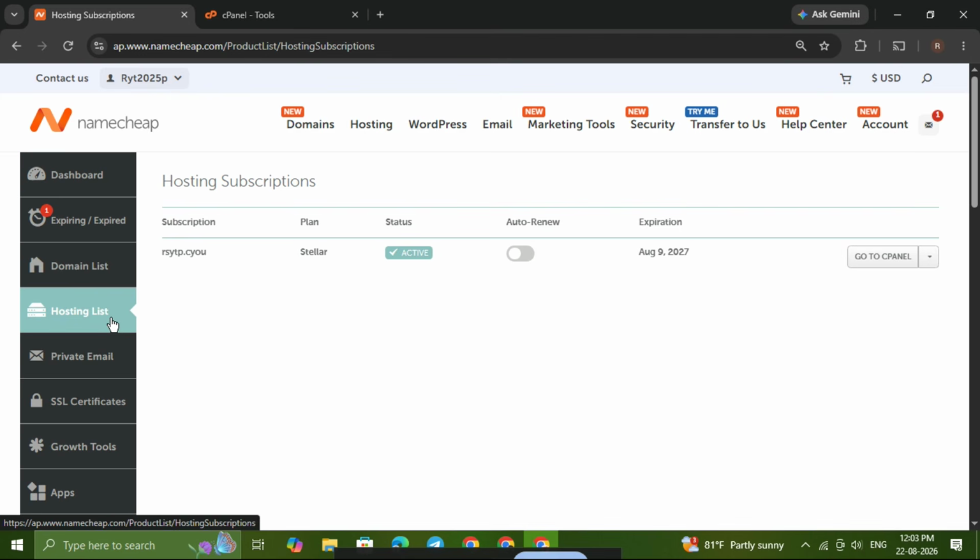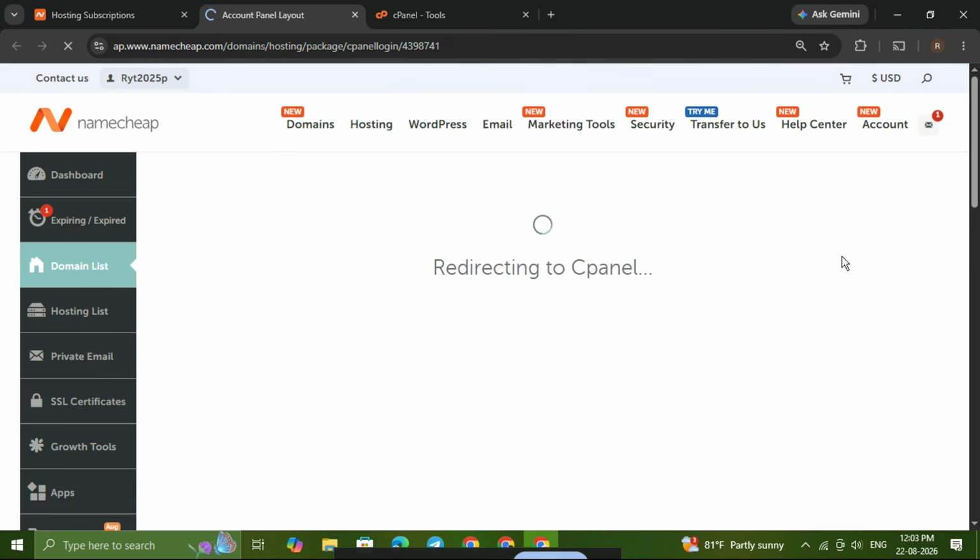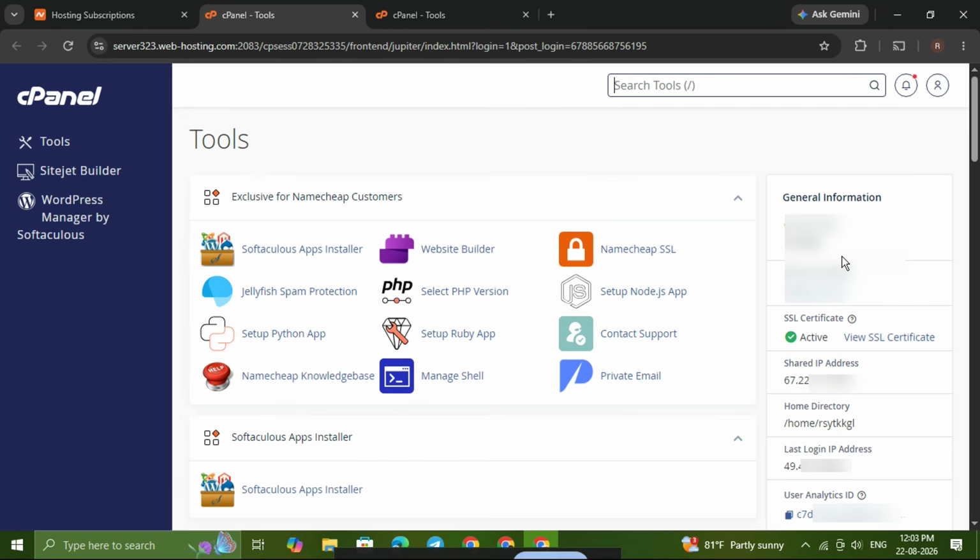Next, find the hosting plan connected to the CPanel account you want to check. After you locate it, click on Go to CPanel. This will open the CPanel dashboard for that specific hosting account. Give it a moment to load, and once it opens, you'll be on the main CPanel interface.